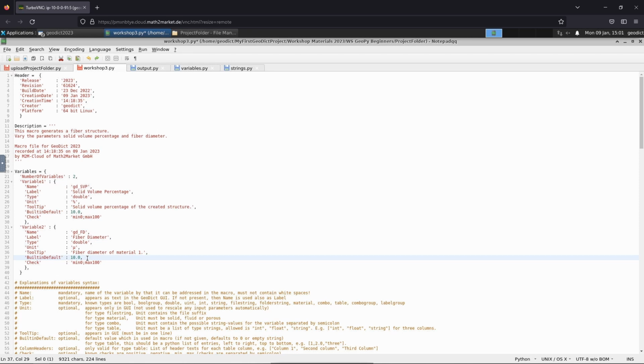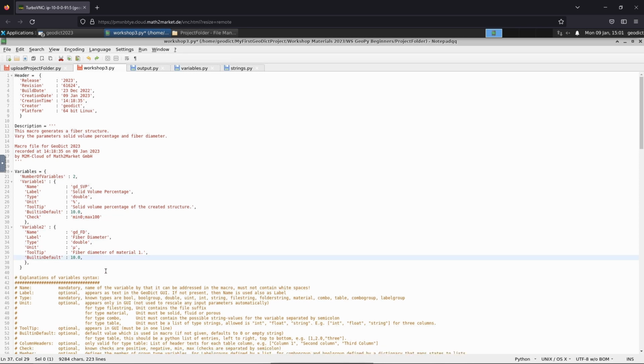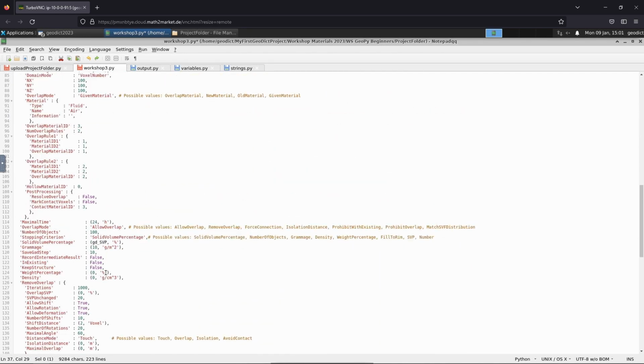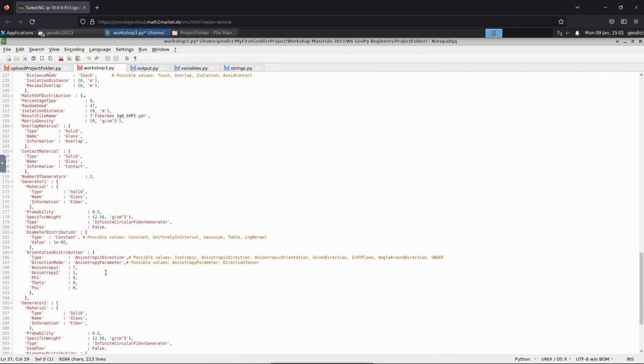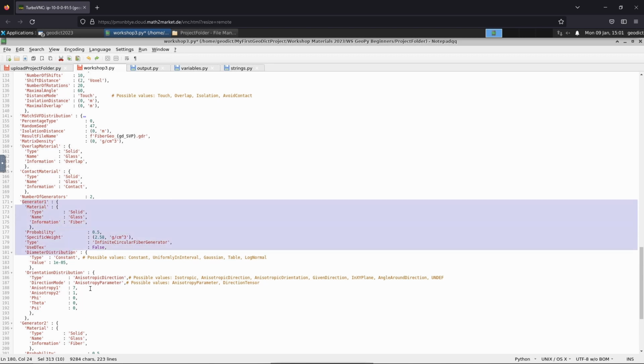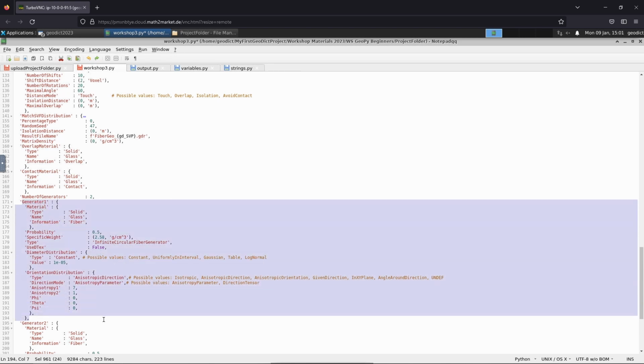For the built-in default value, we enter 10 microns and we just delete the check line. Again, we have to give this variable some impact, of course. Therefore, scroll down to the createx1 dictionary and look for the generator 1 subdictionary, because the two fiber types are defined in the two generator sections. And as already said, we will only change the fiber type 1.